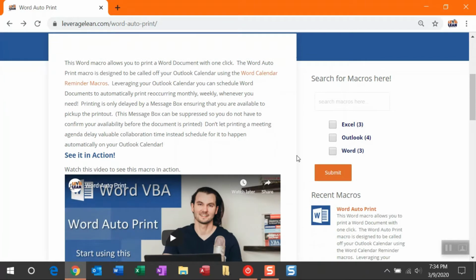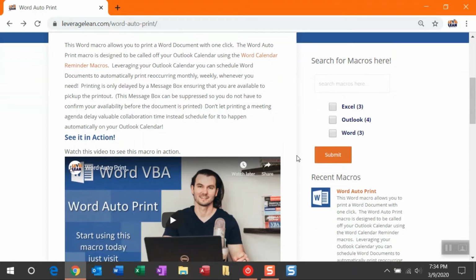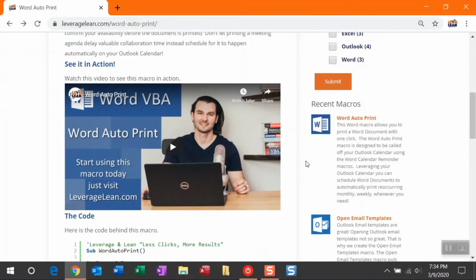Printing is only delayed by a message box, and that's just to ensure you're available to pick up the document at the printer. If you want to, you can suppress the message box so this prints immediately and automatically. So let me show you more here. I have the see it in action video if you've yet to see this macro in action.